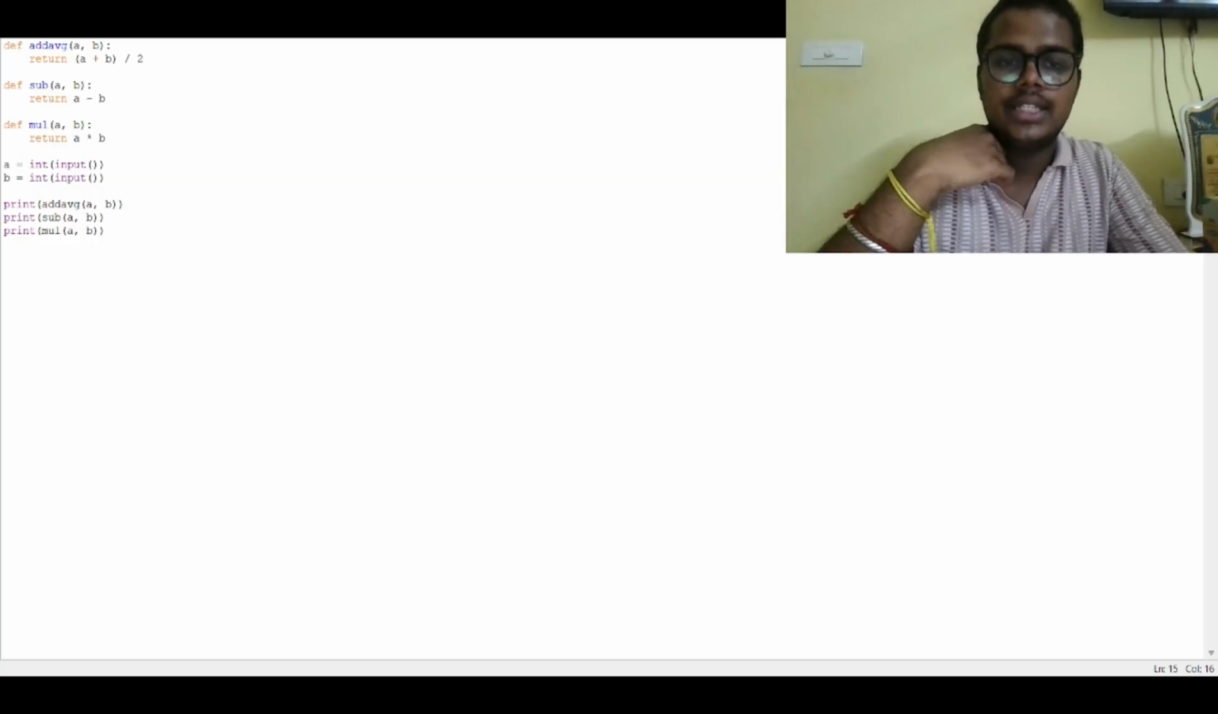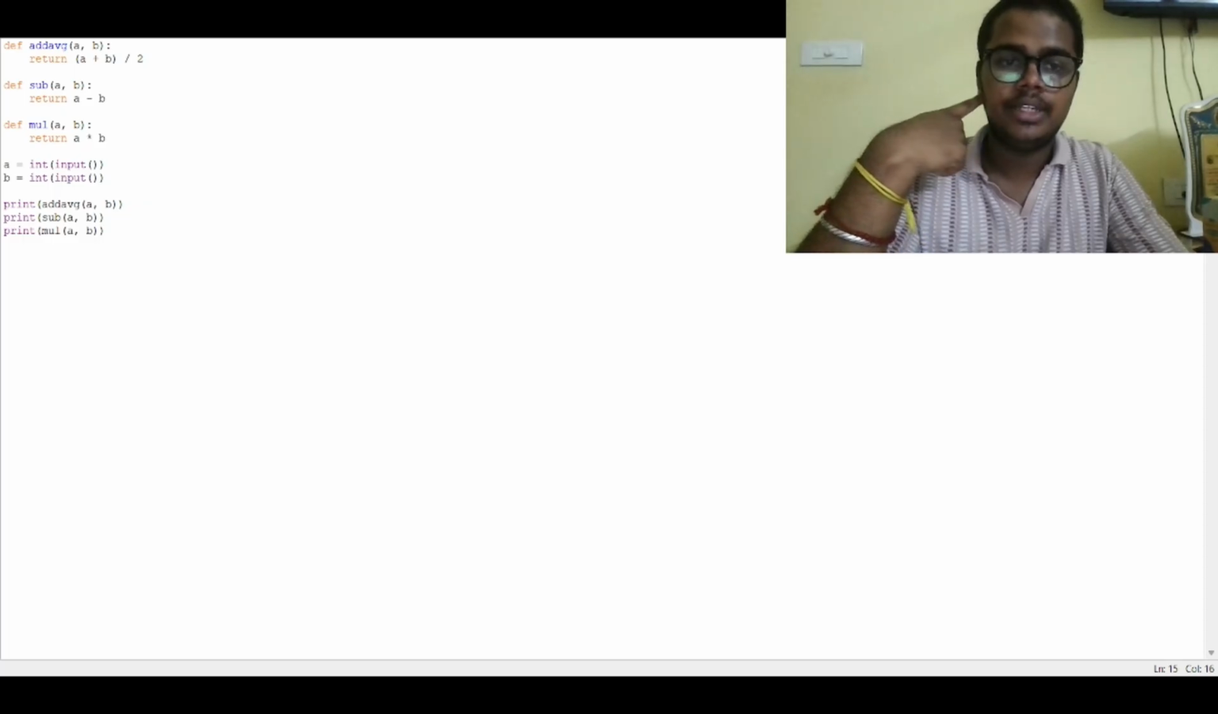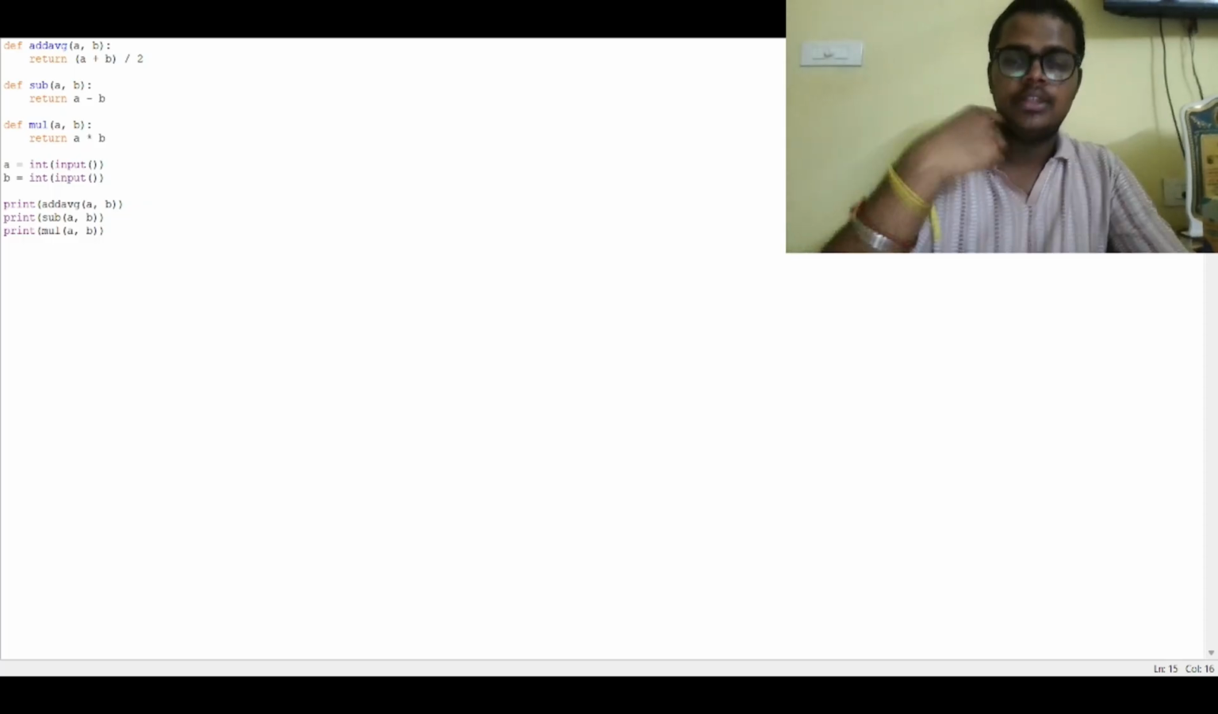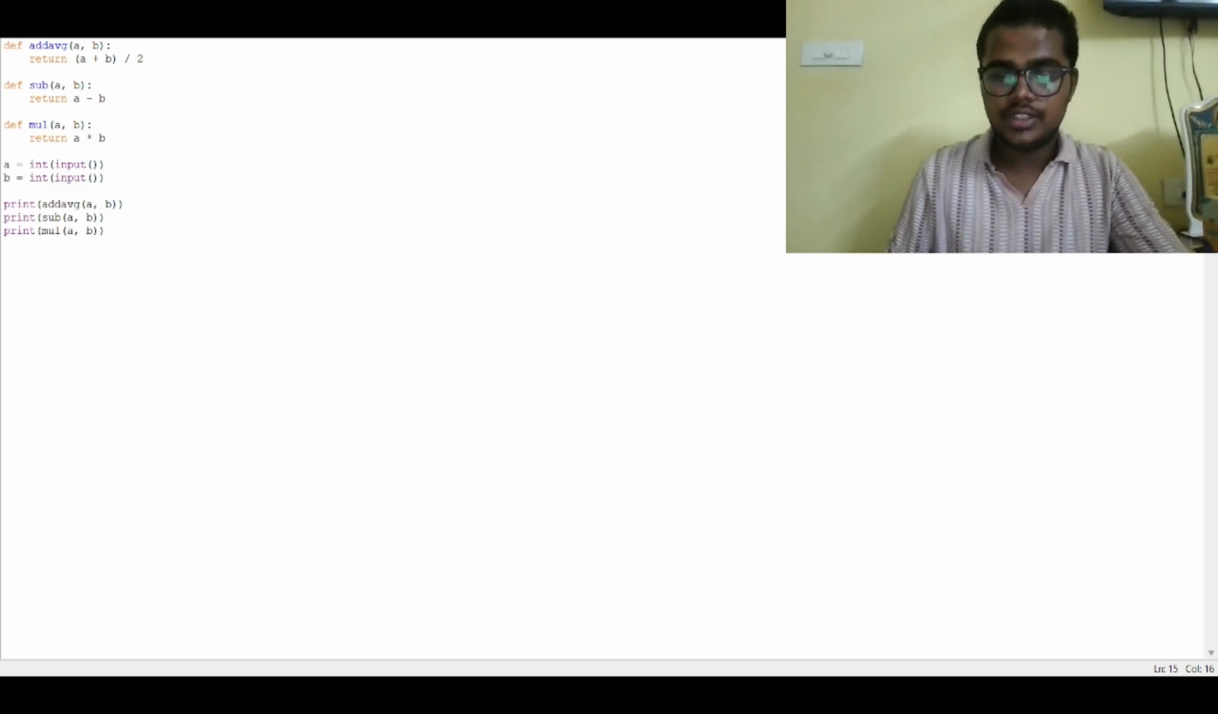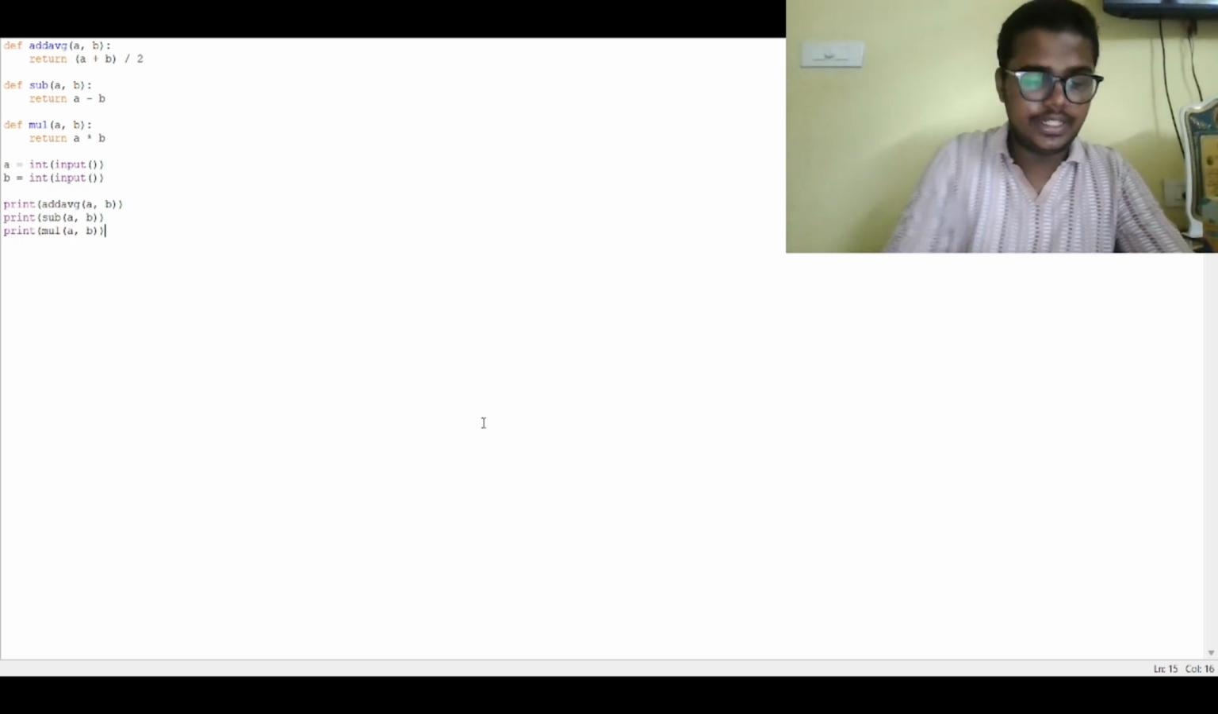Then the user gives the input, that is a equals int of input, and b equals int of input. Then printing the three functions' results. So let us start running them. That is Control S, then F5.